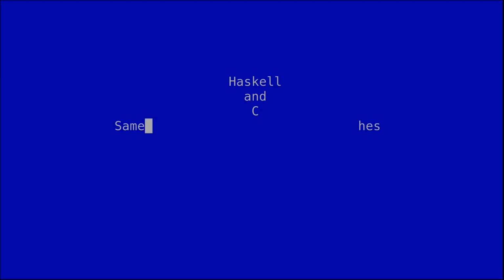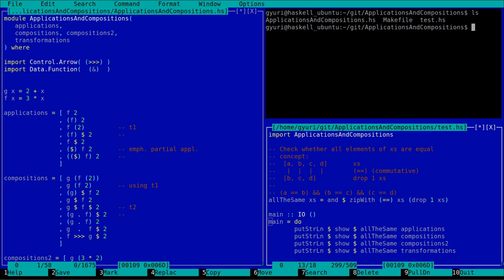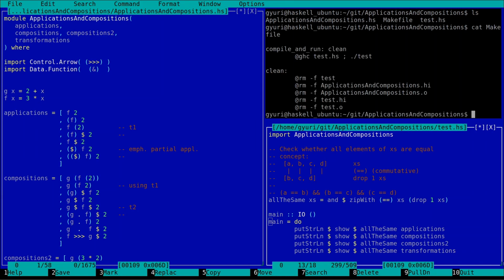Hi, this is Yuri. In this video, I'm going to speak about how to combine function application and function composition. For the compilation, I will use this makefile, in which we could recognize several compositions.